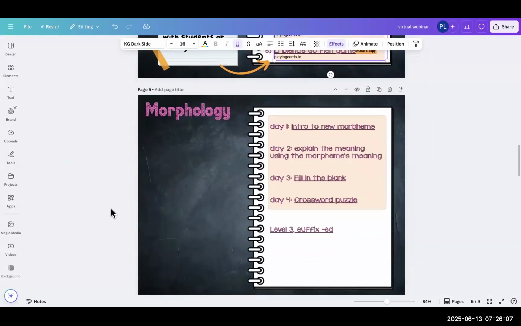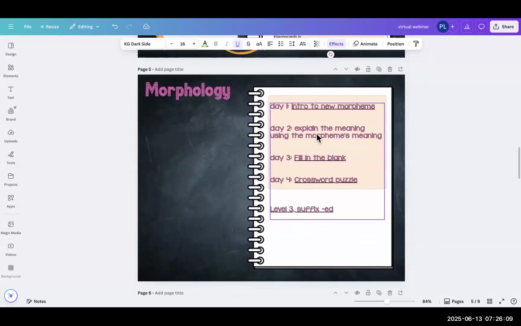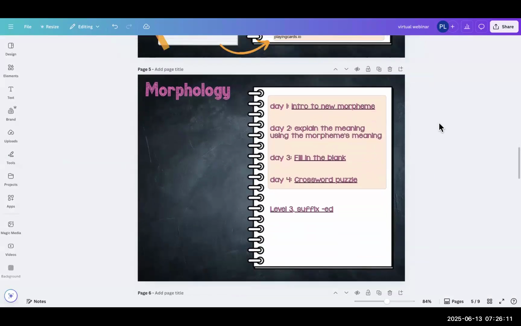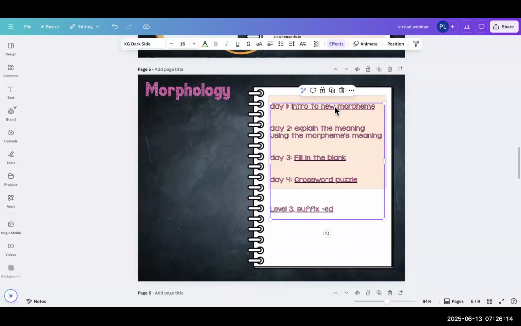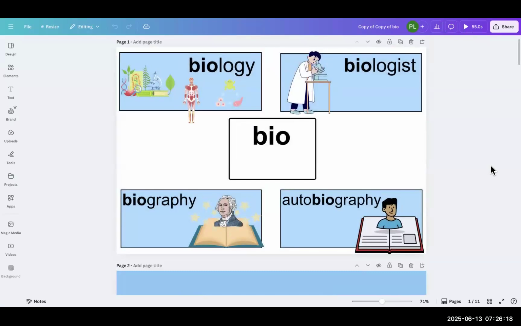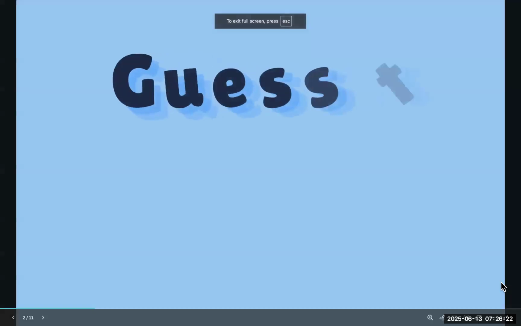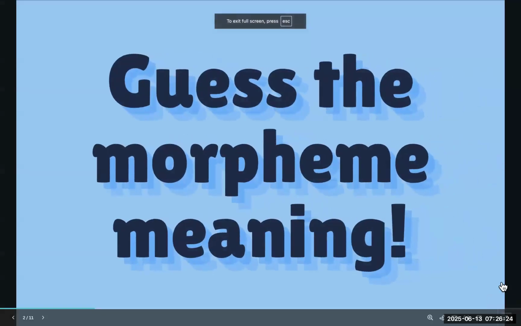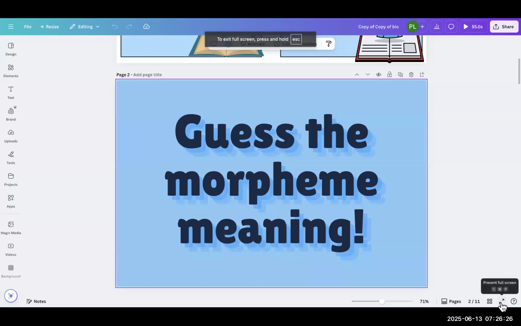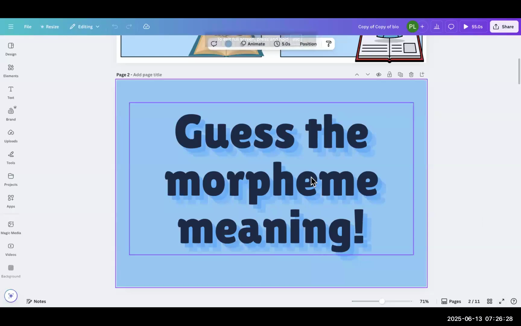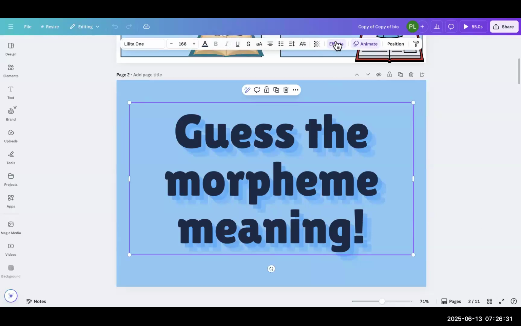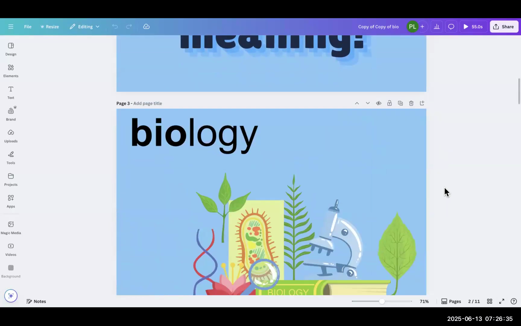So down here, morphology. Something that I do with morphology is the first day, I will introduce it. I usually do something fun like that, guess the morpheme meaning. And I just go over here to full screen. That's what I did. And for this, I just went up to effects and put it on animate. You can kind of play around with that.